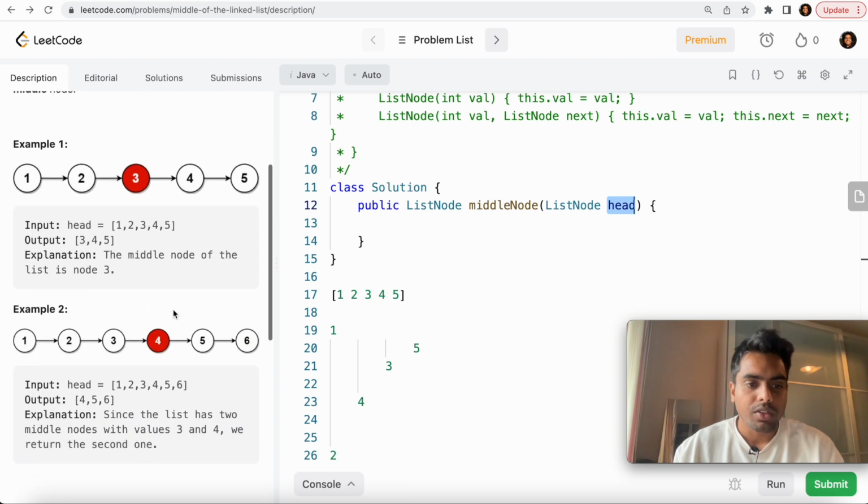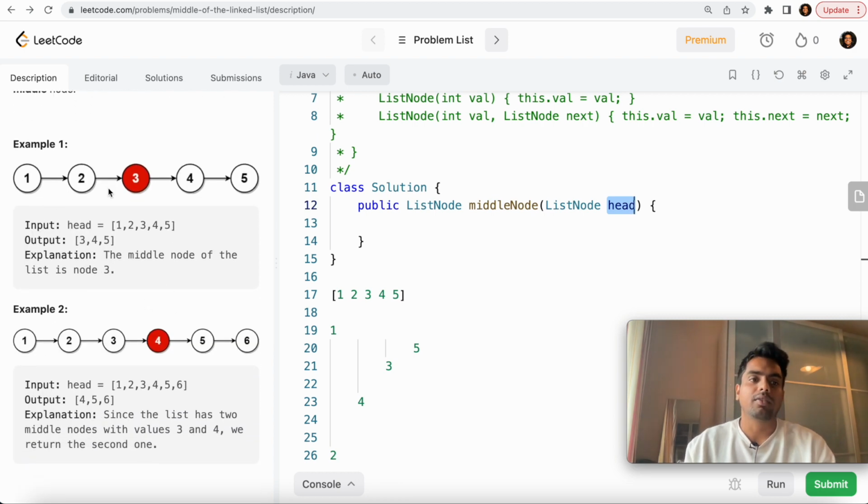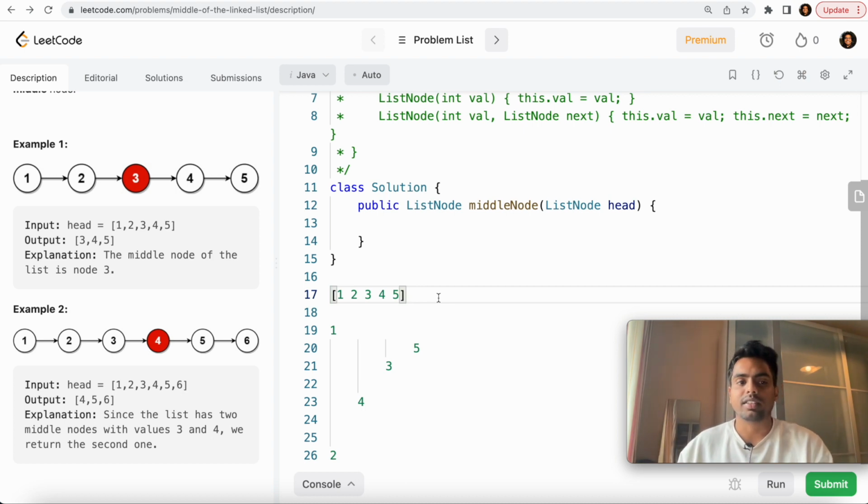Yeah, so in this problem statement, we have to find the middle of the linked list. Had it been an array, it's very simple. You have to calculate the length, divide the length by 2, and return whatever is at that index. In a linked list, if you have to return the middle element, in these two cases, if it is odd, you have to return 3. If it is even, you have to return the second middle. So basically you have to start from the beginning.